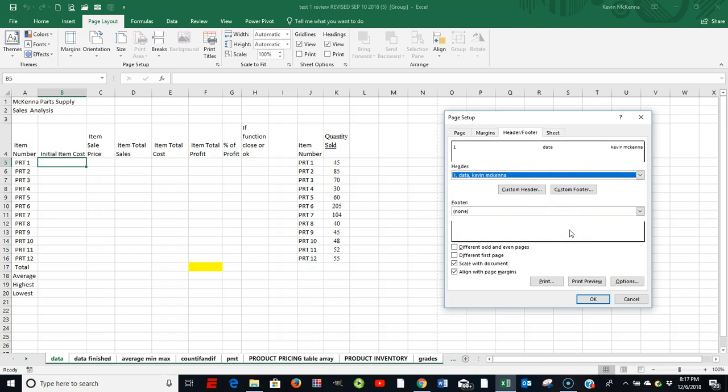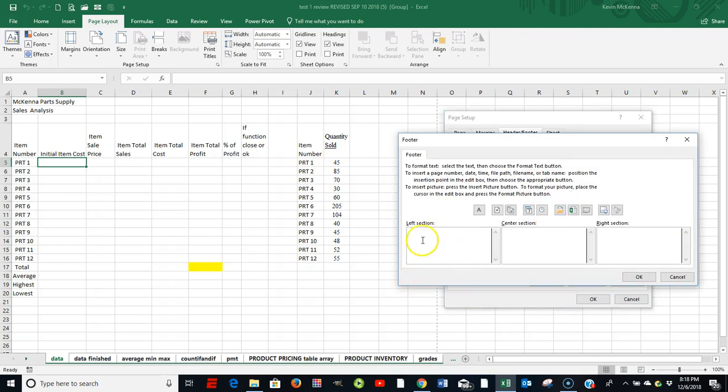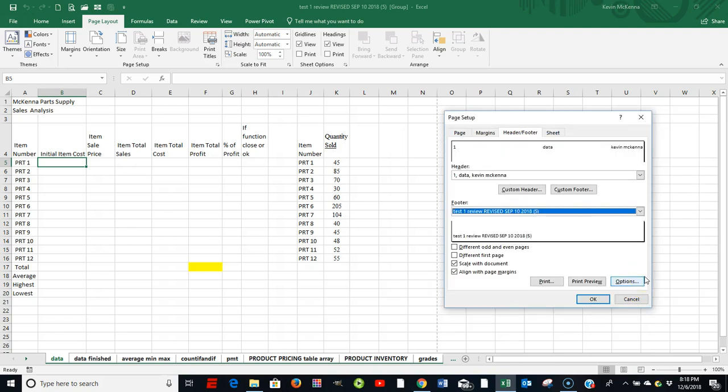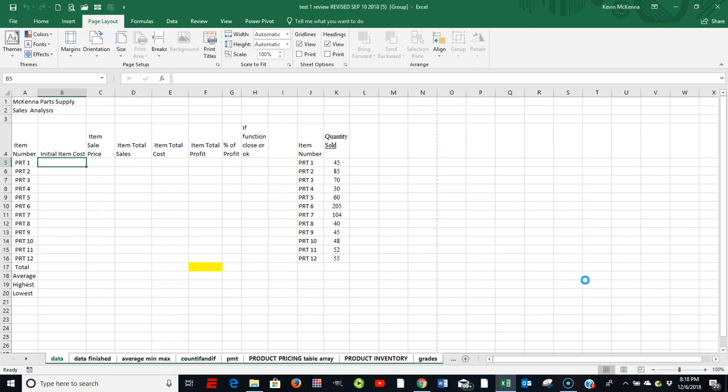Next we're going to work on our footer. We're going to click over here on Custom Footer. In the left section, we want to insert the file name. So we've got the icon with the X for Excel, Insert File Name. Left click on it. Click OK. So we have a header and a footer. We might want to look at Print Preview, so we're going to click on Print Preview.